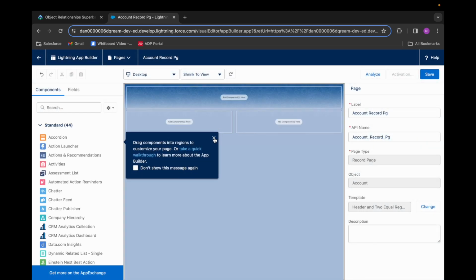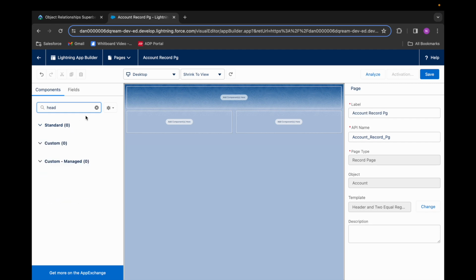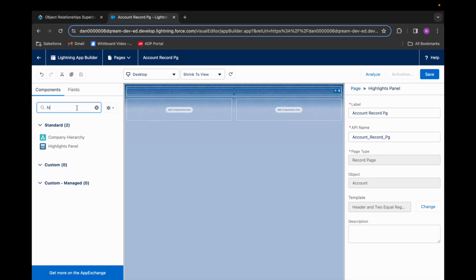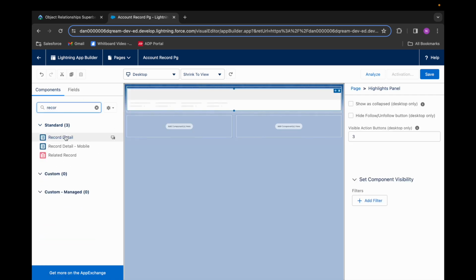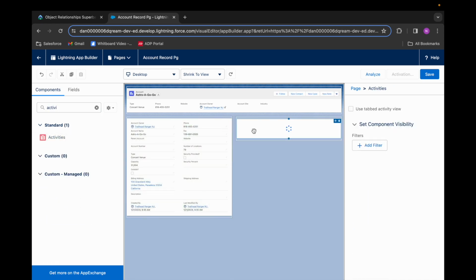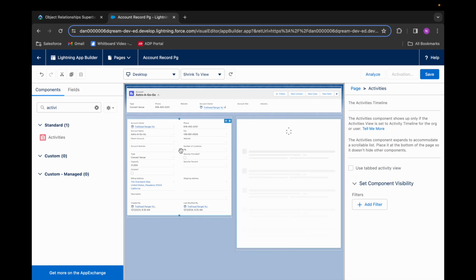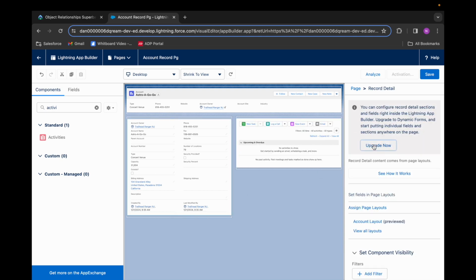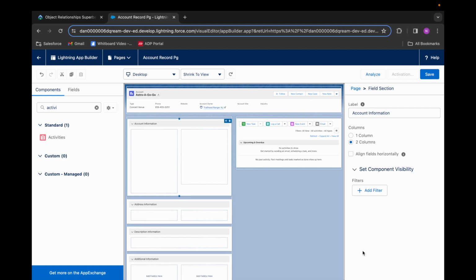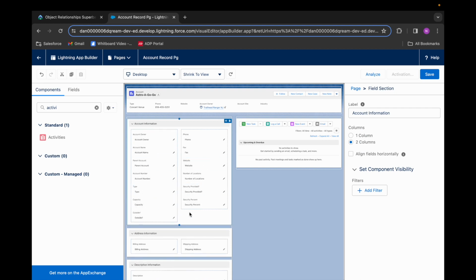So in the header I would like to have the highlights panel, and then another component I will be adding is Record Detail, and then Activities. Then let's click on Record Detail to upgrade it, as we will be having the functionality to make fields available for conditional view, which we have in our requirement, that we want certain fields to be visible only when certain criteria are met.